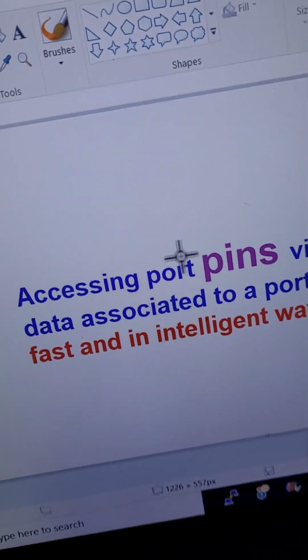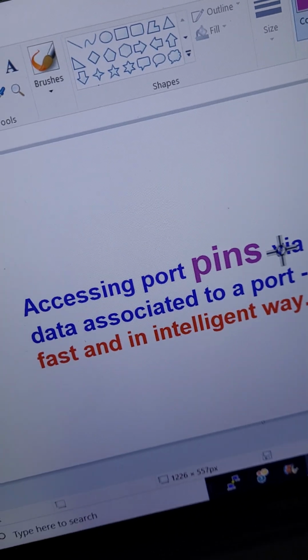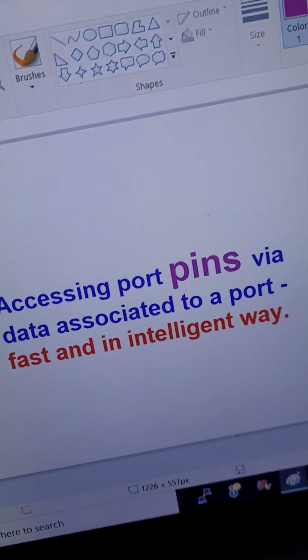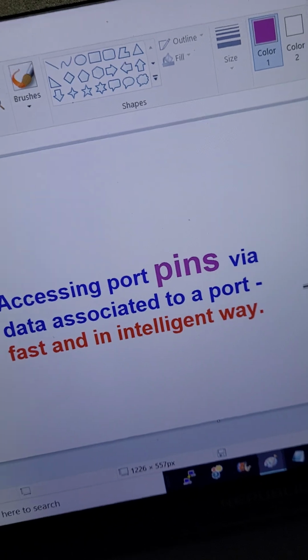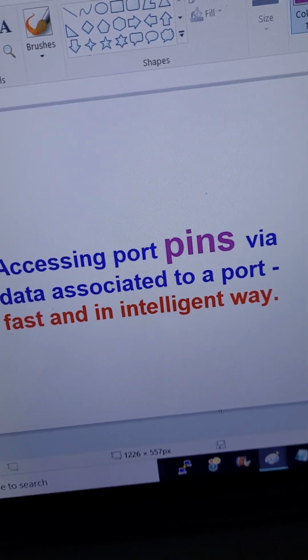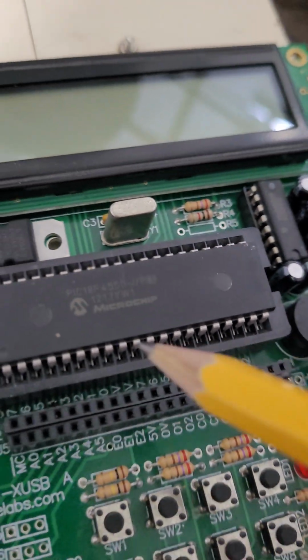So I will tell you first of all, why do we need to use this intelligent and highly efficient, effective way for accessing pin ports? Let me briefly give you an example. What is the meaning of pin ports? For example, this microcontroller is made by Microchip, okay, and it has like 40 pins, a very large number of pins.